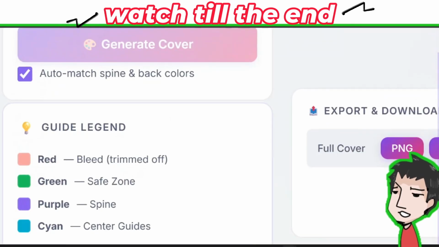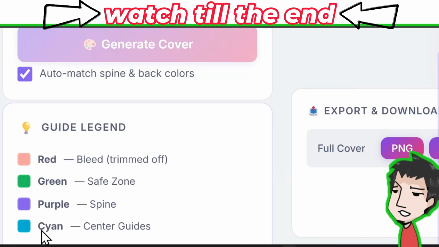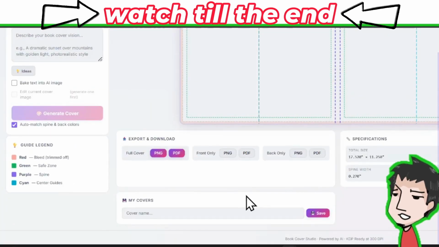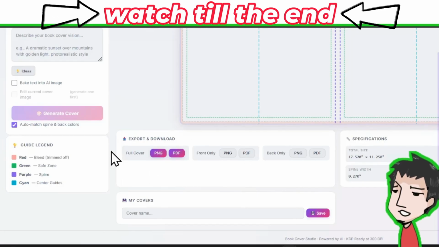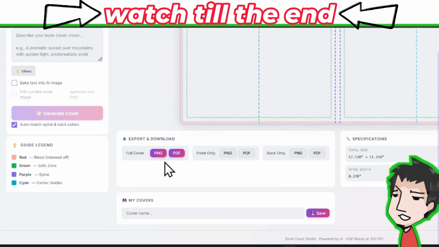Here we have the guide legend. Red is bleed, trimmed off. It gets cut off here. Green is a safe zone. Anything within the green line is safe and will be included in the book. Purple is the spine, and this bluish color is the center guides. Very good. Down here we have the export. Once we're done, we're going to download it.